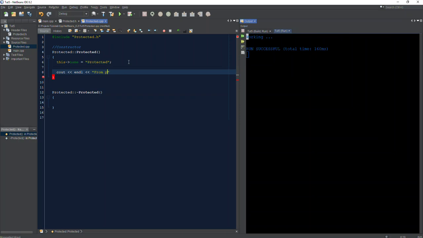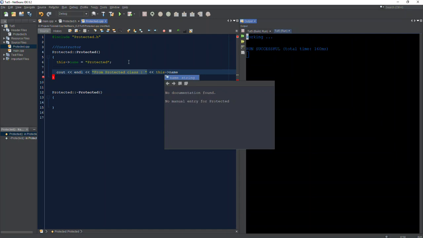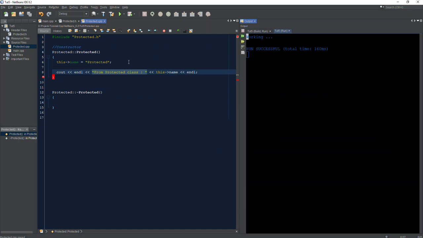So what we'll do is print it out from protected class, this dot name. This is just for printing out as soon as the protected class instance starts running: its protected variable called name, with data type string, is initialized to a string called protected, and we are just printing that out, so as soon as the constructor runs, it has been initialized to this name.